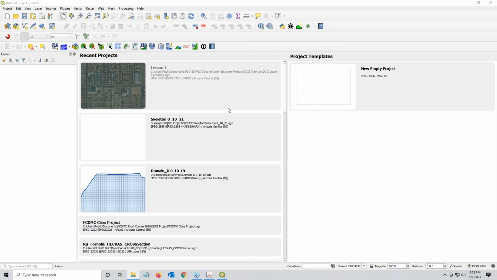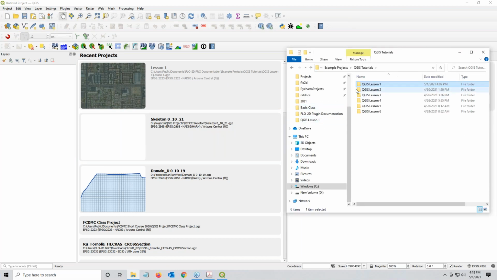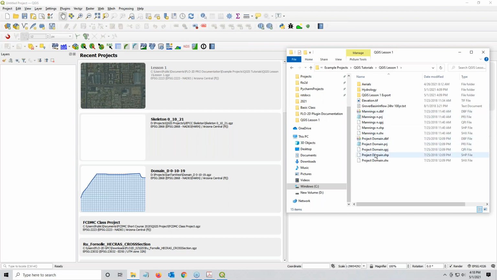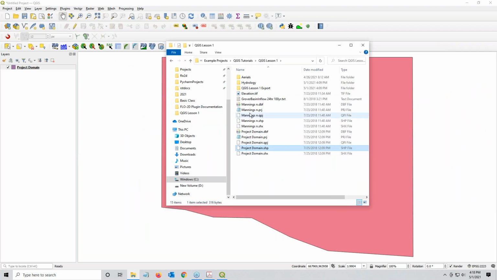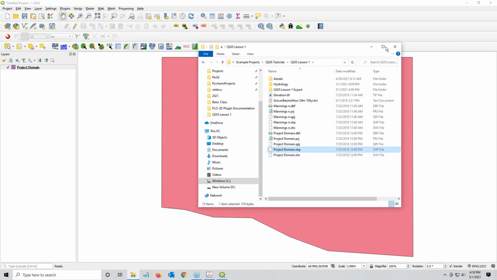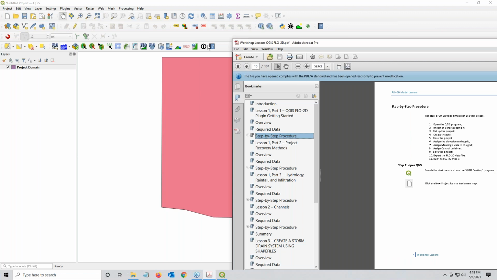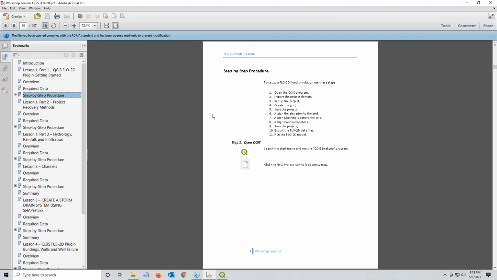So we'll be doing one video per lesson. Lesson 1 has parts 1, 2, and 3. And the way to set it up is to just start by grabbing the project domain from the lesson folder. I just leave this open. You can minimize it or move it to the other page, whatever you want to do. And I'll also be using the procedures in the workshop lessons. This starts us out with lesson 1.